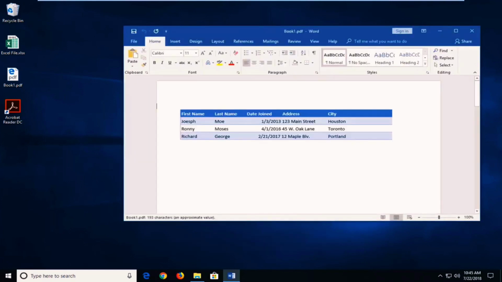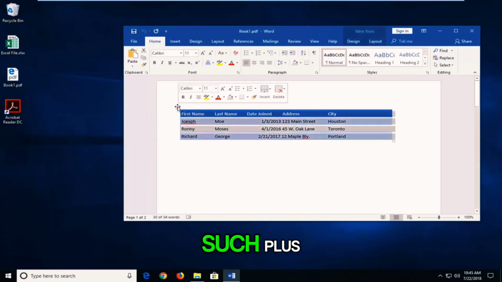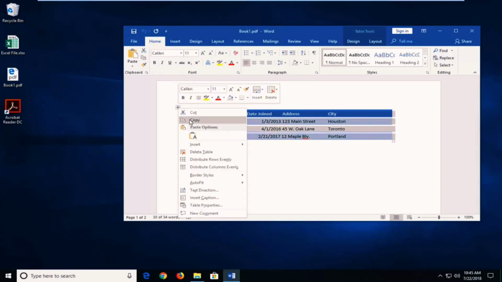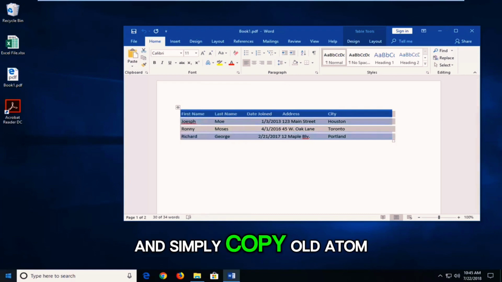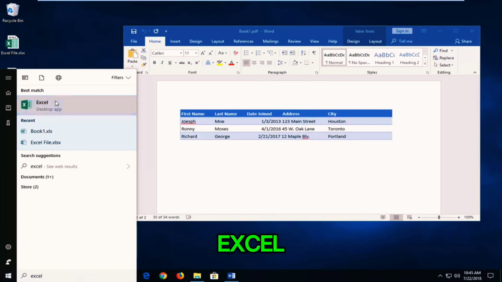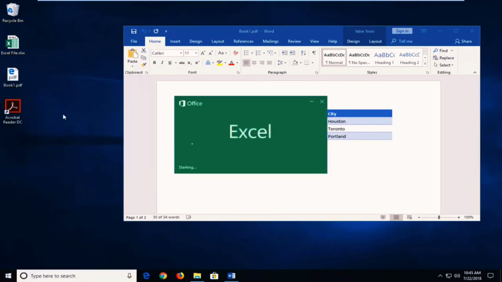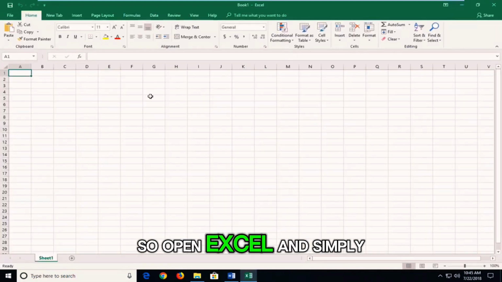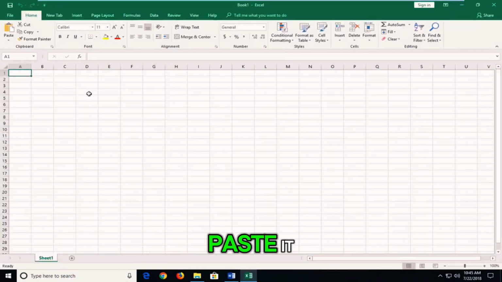so here it is, I need to mouse over the left corner, and you will see such a plus. Click on it with right click and simply copy all data. Now go back to your Excel. So open Excel and simply paste it.